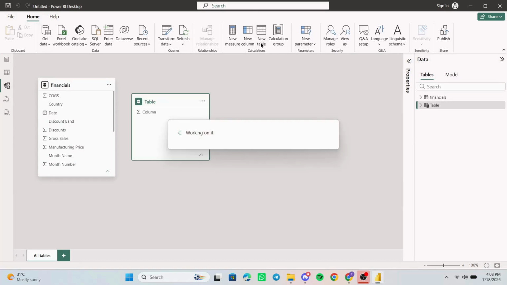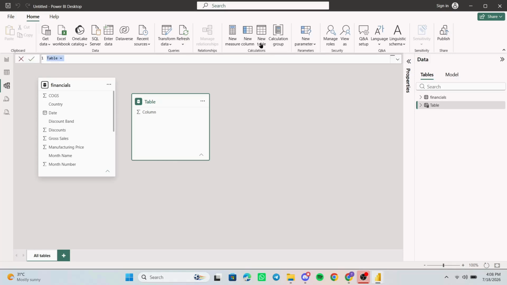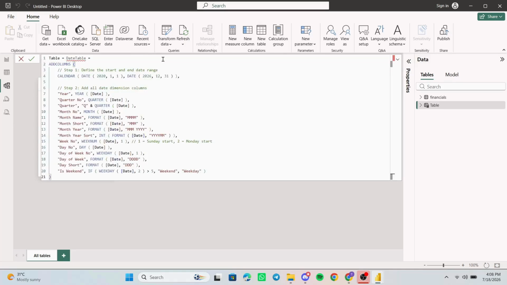Now in the formula bar, type the following formula. DateTable = ADDCOLUMNS( This is where we will define the start and end date range. Use the CALENDAR function to set your range from January 1, 2020 to December 31, 2026. After that, we will add all the necessary date dimension columns. Here's how you can do it.